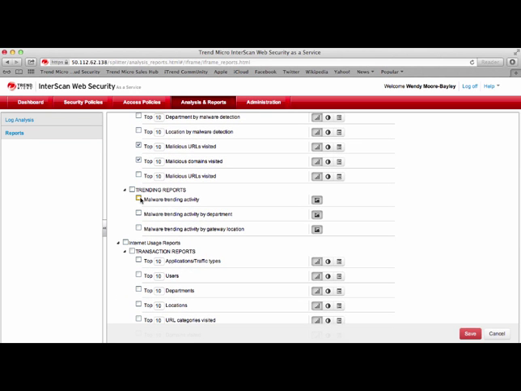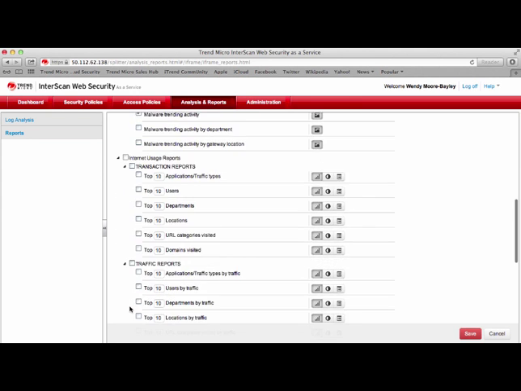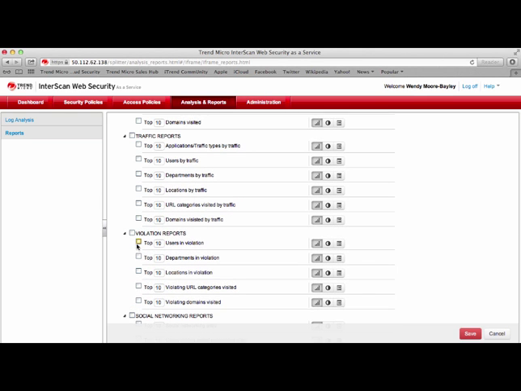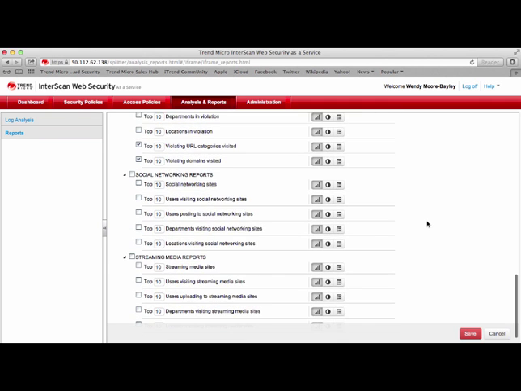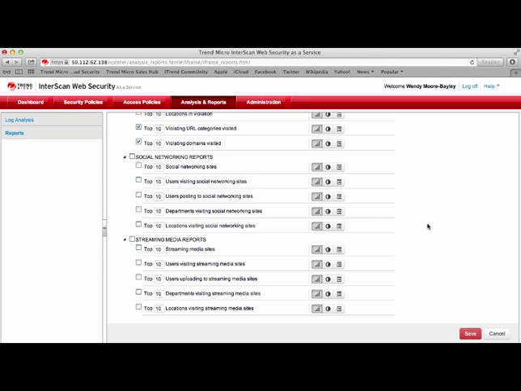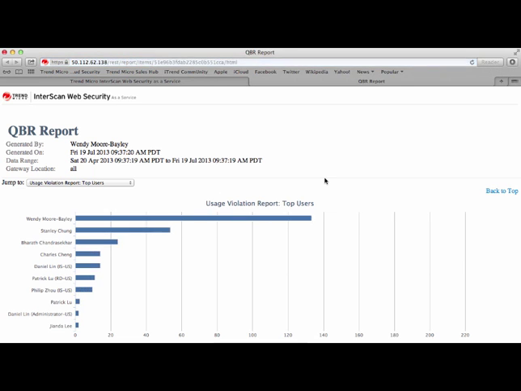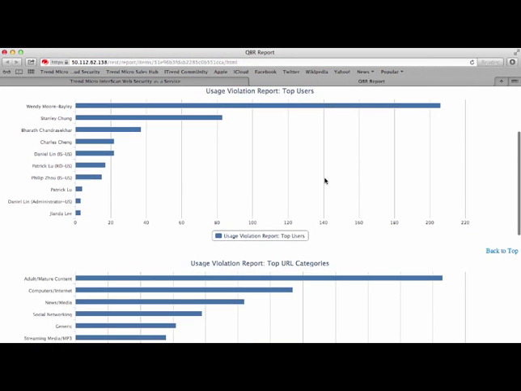He also wants to get some trending reports on malware activity. And then finally, he wants to look into violation by users of the internet use policy. He could report on a number of other activities such as social networking, streaming media, but this is what he's chosen to report on. He runs the report and gets all the data he was looking for, and he will use that in his QBR next week.